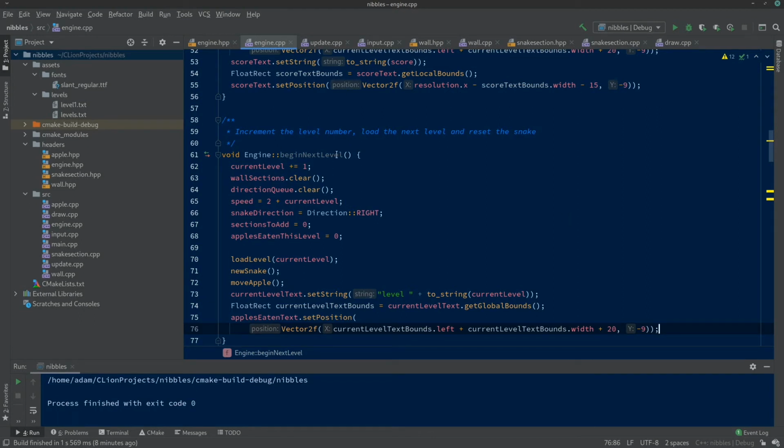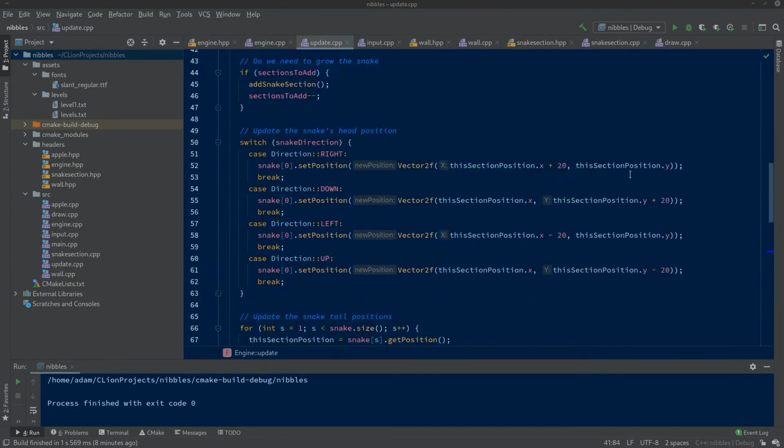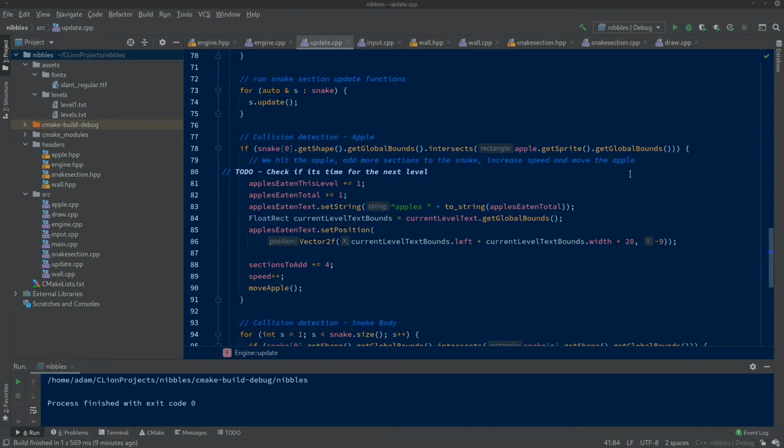Right, so when we begin the next level, we increment the level number, we clear out all the walls, clear out the direction queue, we reset the speed but make it a bit faster, reset the snake, and the apples eaten. We load the new level, create a new snake, move the apple, and adjust our text. Let's move over to update and look at our apple collision.